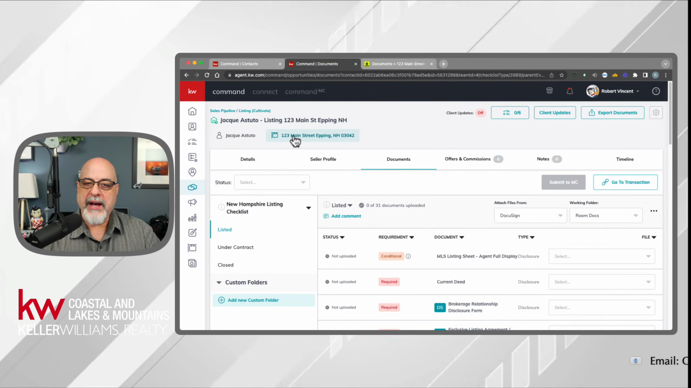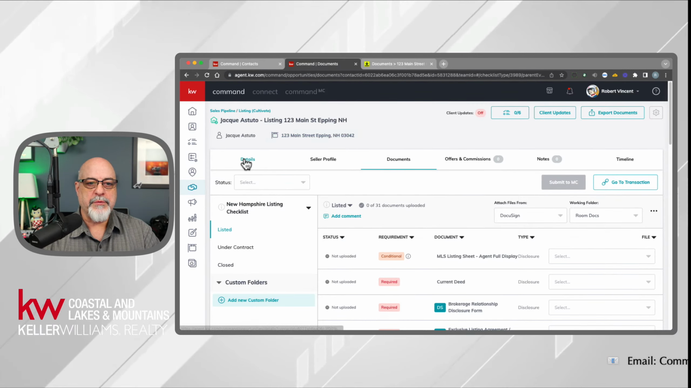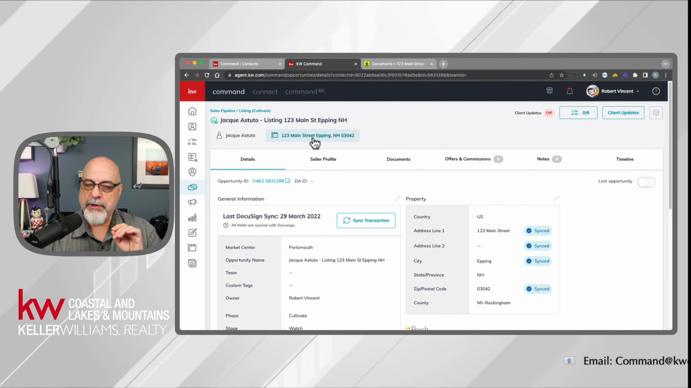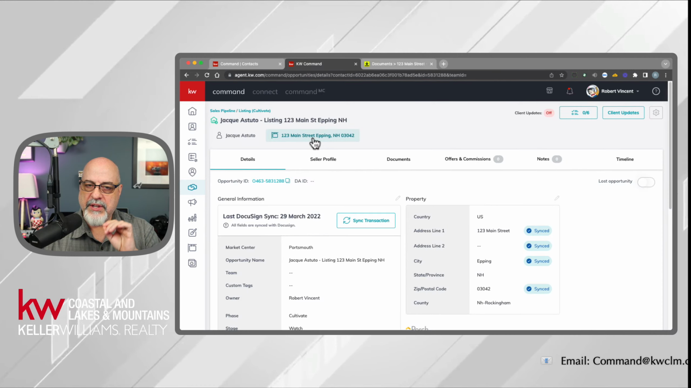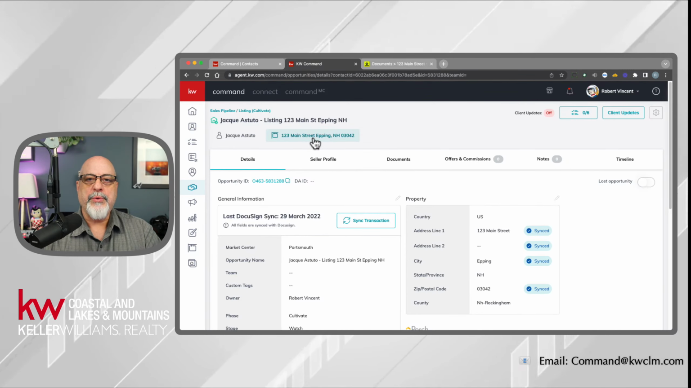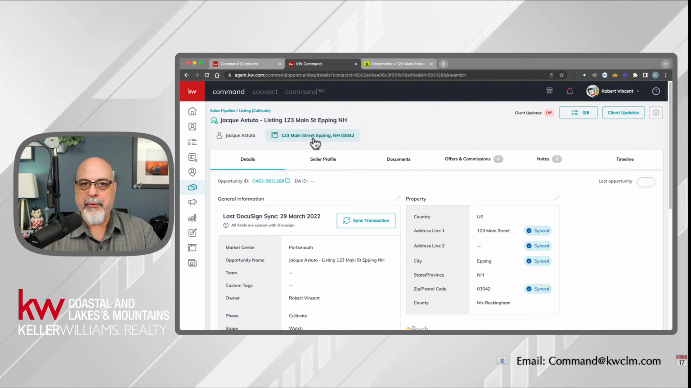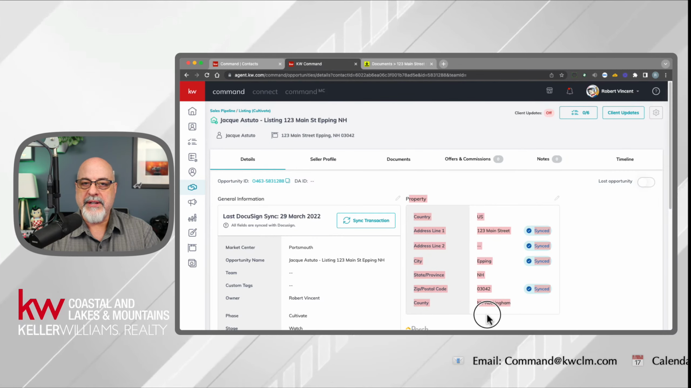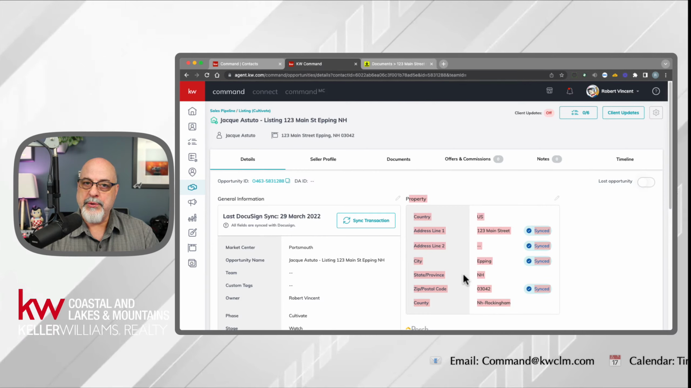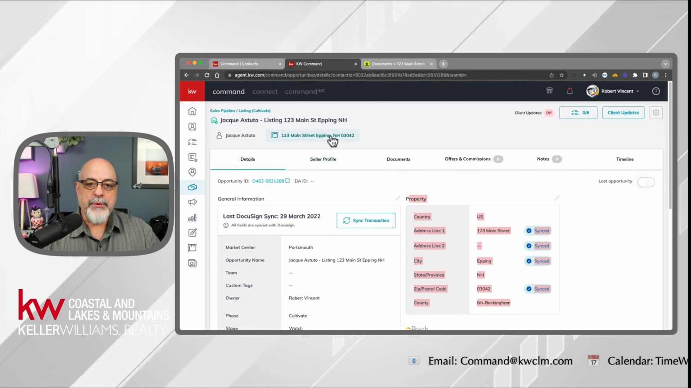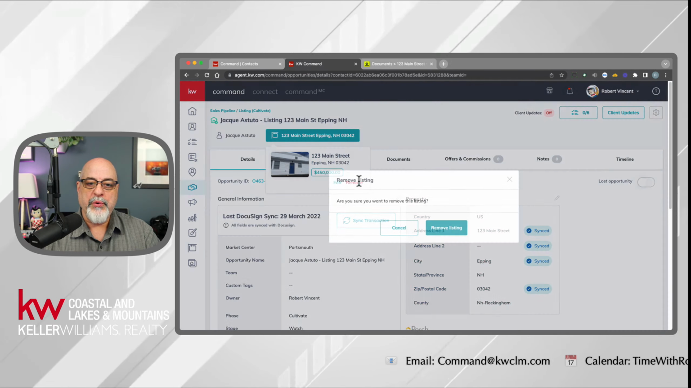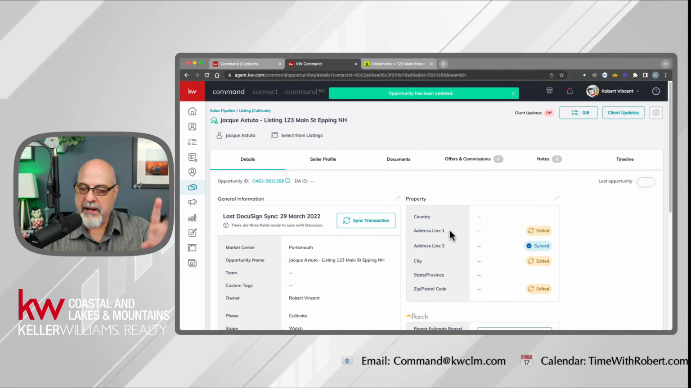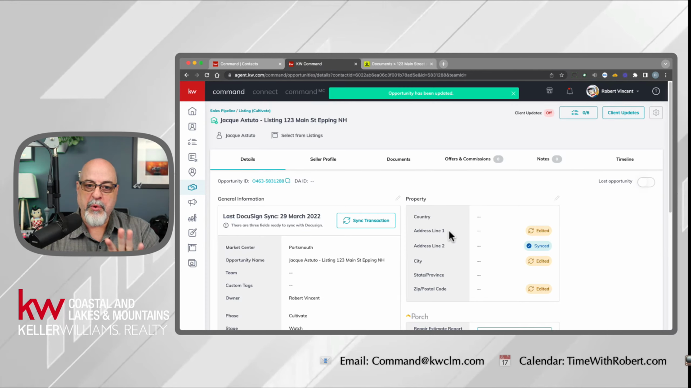Okay? So how do you fix this? If you're looking at this button, we'll go back to the details tab. How do you fix this where there's no MLS because it's a non-MLS, but you do in fact have a property, and that property address is here on the details tab of the opportunity. If you don't have an MLS, let me go ahead and remove the MLS information. I'll remove the listing. This is an MLS one, but I'm going to remove it.